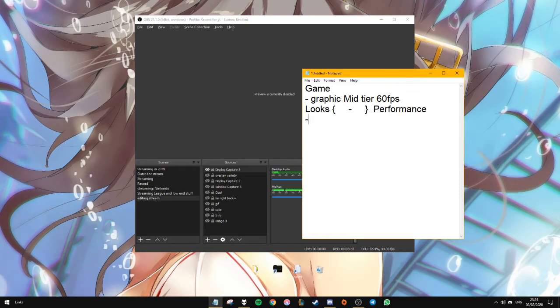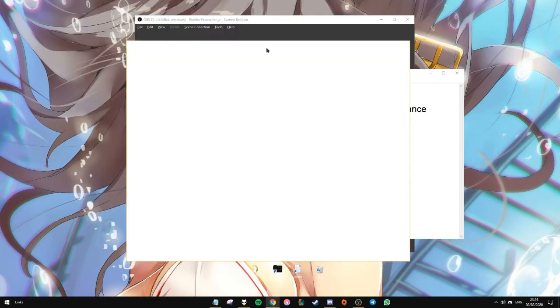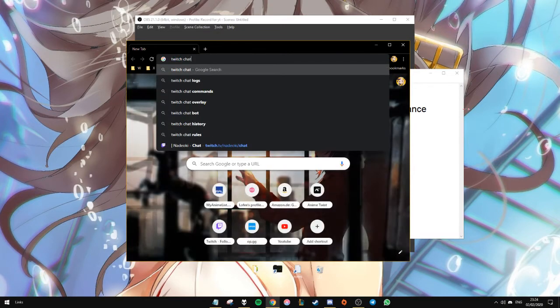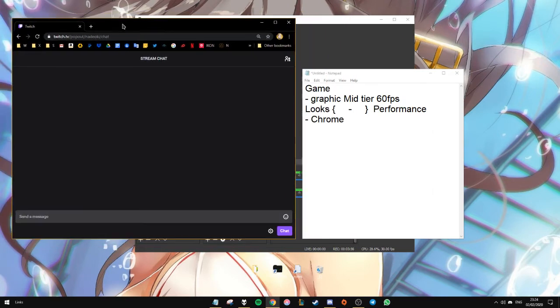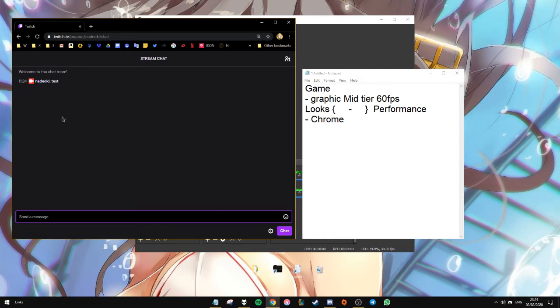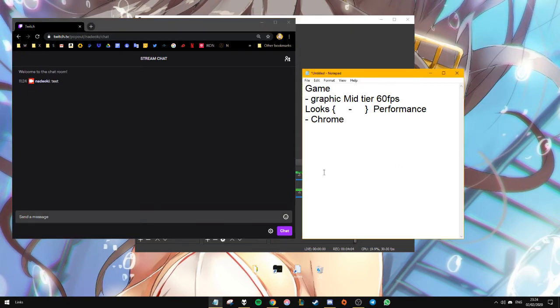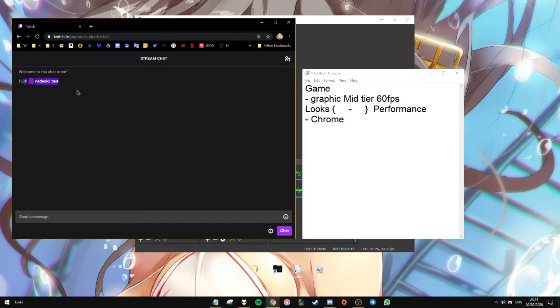Also, if you're gonna do something else than just streaming the game, like say you want to have your chat open, so you need a browser like Chrome with a tab that has your chat, which will look something like this. So this is my chat, right? Just gonna pull it up. And then say you have two monitors, right? So you put this on one monitor, and then you have your chat there, so you can see what people type. If you stream, then you wanna probably have this open. So Chrome uses up some RAM and CPU usage.